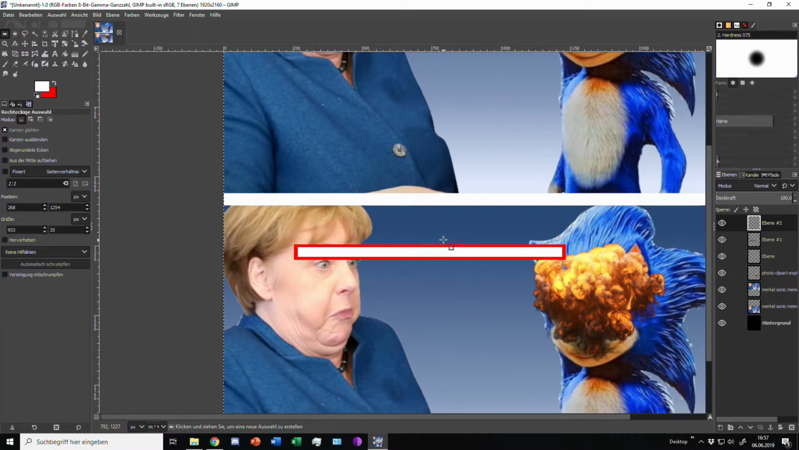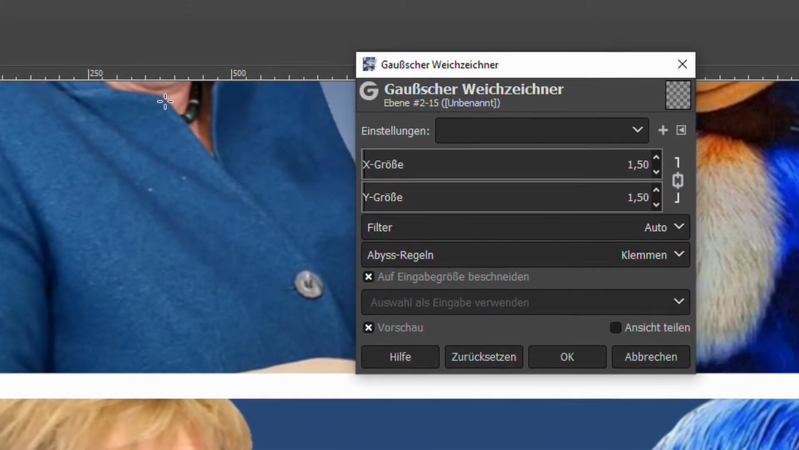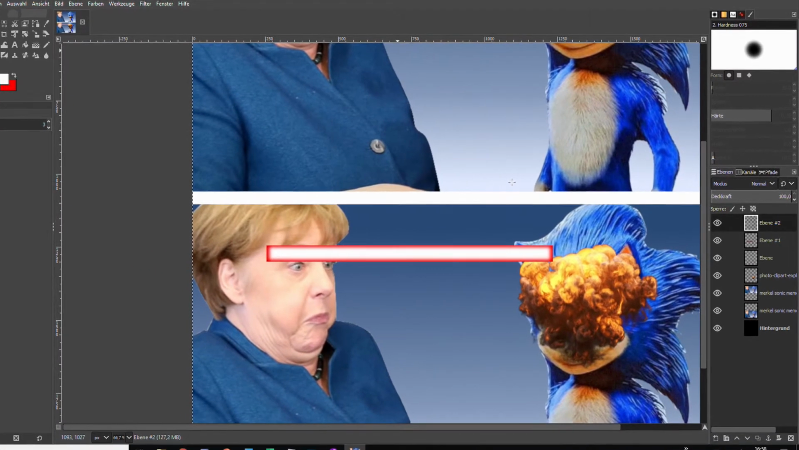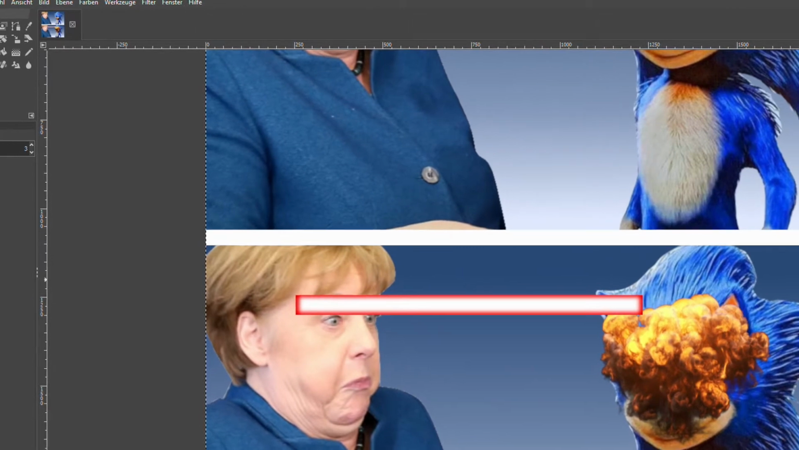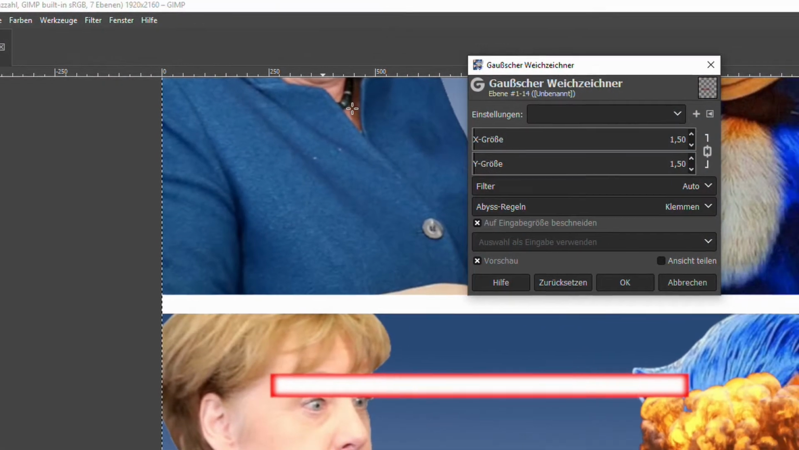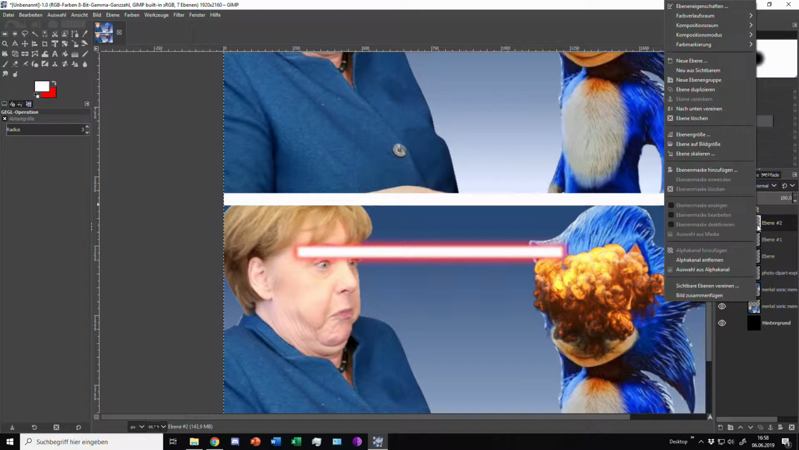Now click on Filters, Blur, Gaussian Blur. At the white rectangle, use a value of 4.5. The red rectangle becomes 10.5 blur. Unite these rectangles and copy the laser.